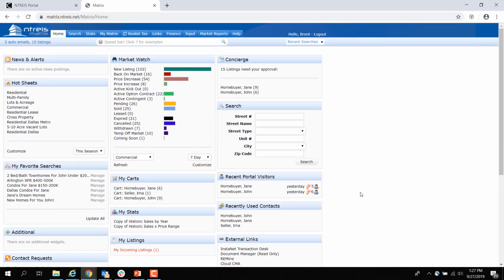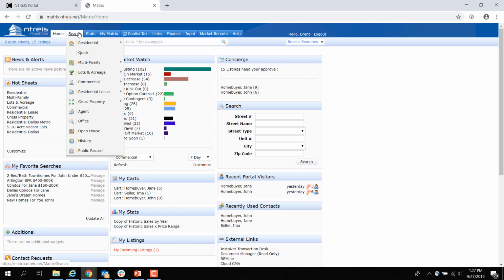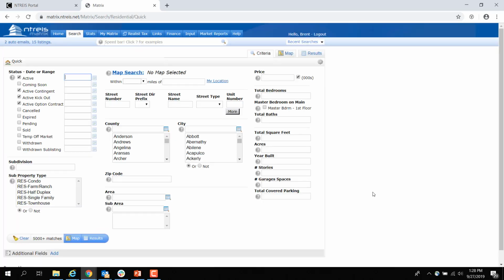Next, let's move on to searching. Hover over the Search tab and you'll see the various different searches that are available to you. Residential, multifamily, lots and acreage, commercial, and so on and so forth. Let's select a residential quick search. Each search will contain specific fields that are relevant to the type of search you're performing. In this case, a residential search will have things like bedrooms and bathrooms. A lot and acreage search wouldn't necessarily have these values.